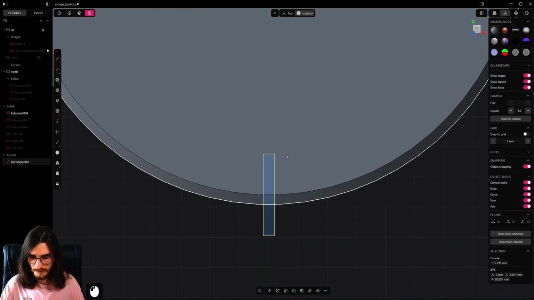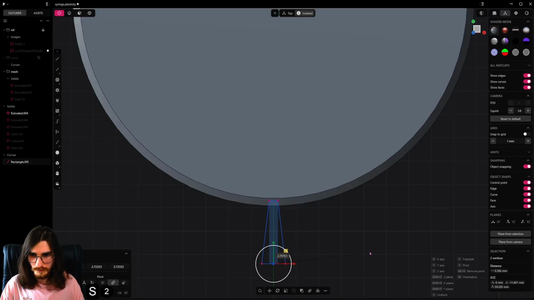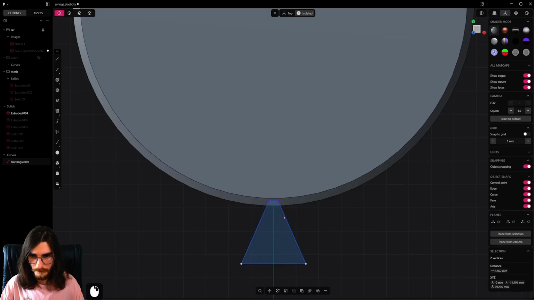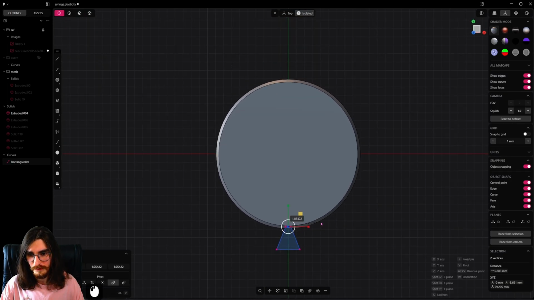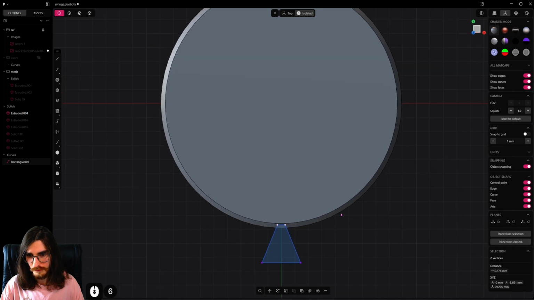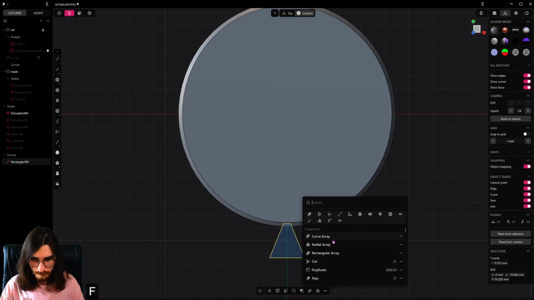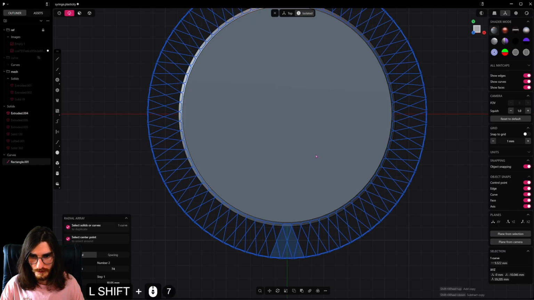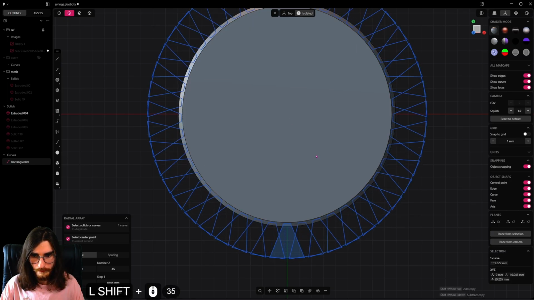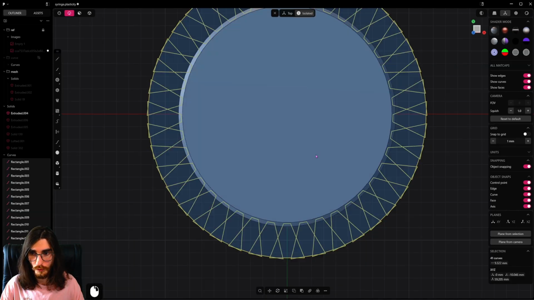I will make it like this, like this, select this too, make it like this. I think this one should be a bit more generous here because it's the top one, or maybe not. And let's select it, F, radial array, make it here, shift, and make fewer of them. I think something like that will work perfectly.